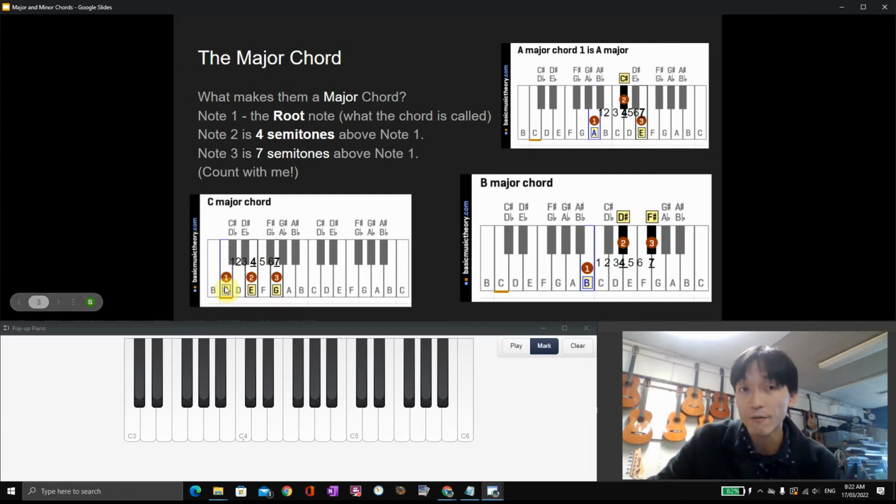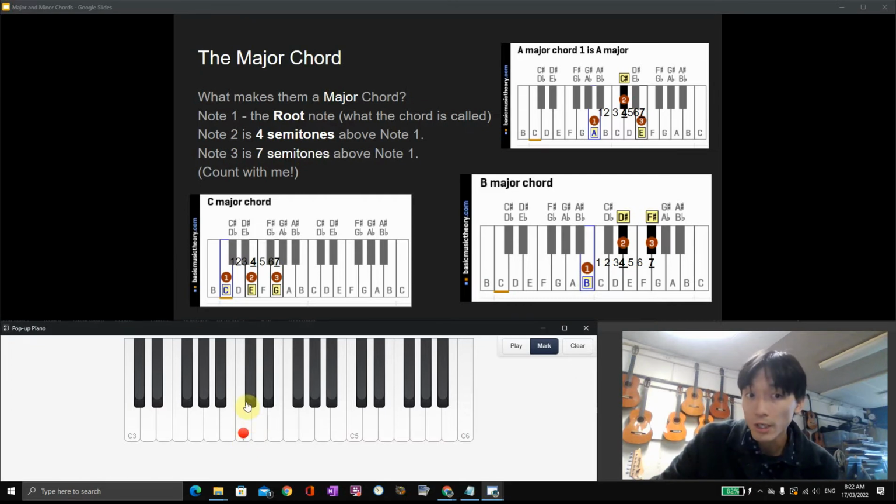Once you've got your first note, you start working out the second note. The second note is 4 semitones above note 1. What that means is, here's note 1. You've got to count 1, 2, 3, 4. And when you go 4 semitones higher, you get this note, which is the second note of the chord. Note 3 is 7 semitones above note 1. So that was number 4. We count 5, 6, 7. So that would be a C major chord.